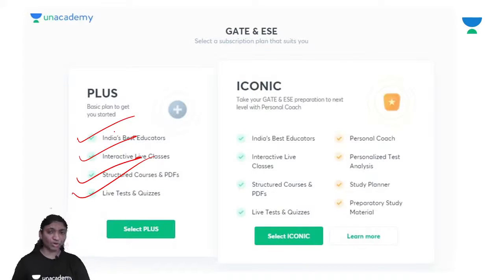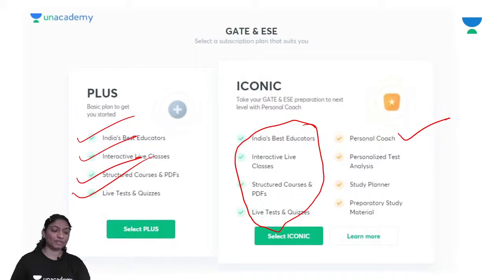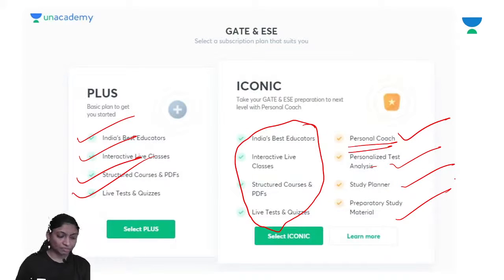Most important thing here is the Iconic subscription. All the Plus benefits are included in the Iconic subscription, as well as the important benefit of a personal coach. Each student will have a personal coach to clear your doubts. Then personalized test analysis: whatever preparation you have done, you can analyze with the help of personalized test analysis. Then a study planner is also there, and preparatory study material is also there.